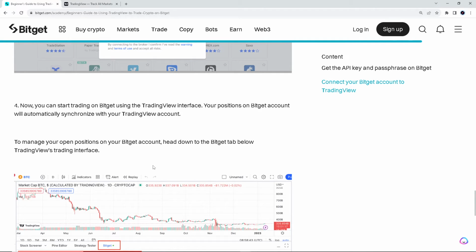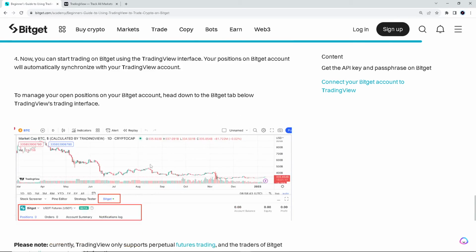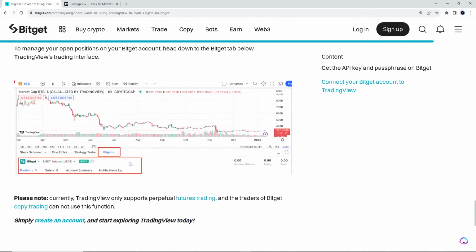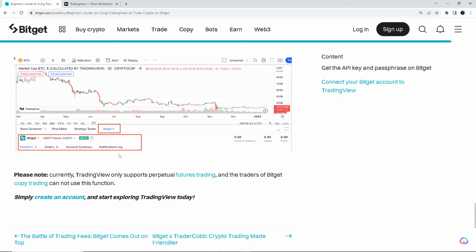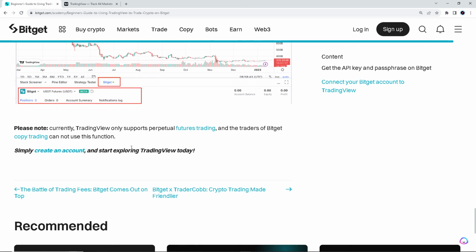And to manage your open positions on your Bitget account, head down to the Bitget tab below the TradingView trading interface right here. And please do note that currently TradingView only supports perpetual futures trading, and traders of Bitget copy trading cannot use this function. And that's it for today's video.